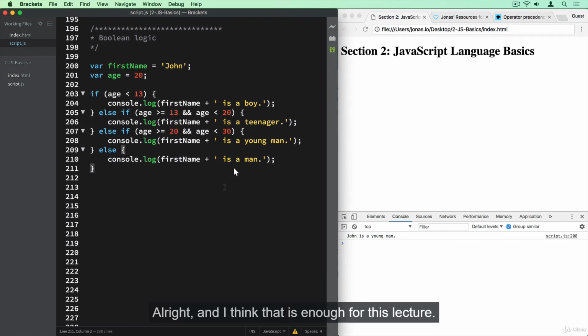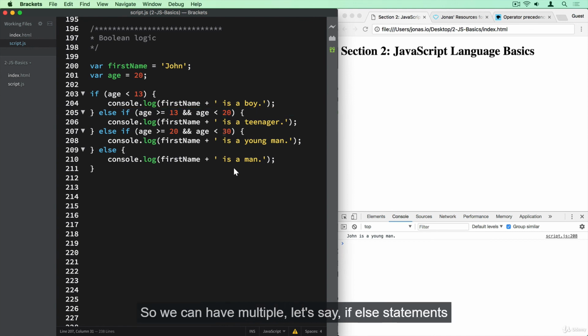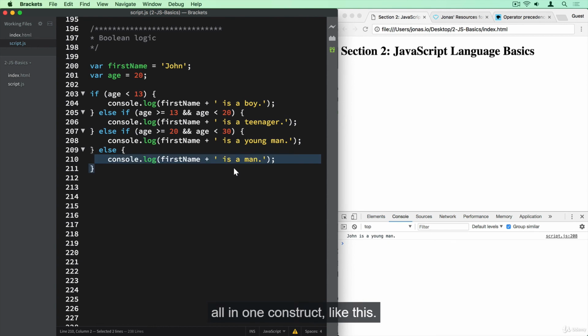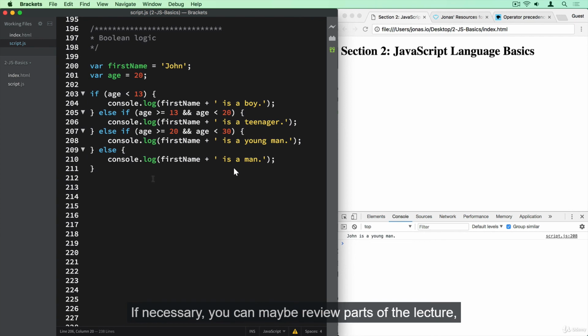All right, and I think that is enough for this lecture. So you learned all about Boolean logic and the AND, OR, and NOT operators, and also that we can add these else-if blocks here to our if-else statements. Okay, so we can have multiple, let's say, if-else statements all in one construct like this. Okay, so make sure that you understand all of this. If necessary, you can maybe review parts of the lecture, and then let's just move on to the next video.